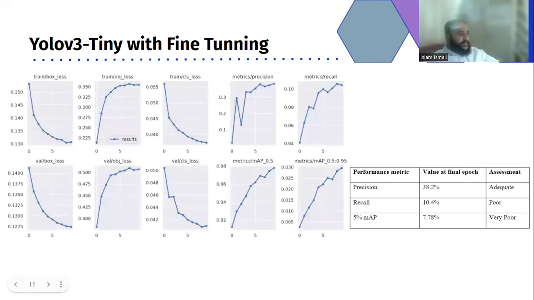Second model is YOLOv3 tiny with fine-tuning. As shown here in the graph, the loss functions for this model are similar to the previous YOLOv3 tiny without fine-tuning. The object loss increased with time, which means the model is not learning regarding object loss. The other functions, box loss and classification loss, decrease slowly. However, we can tell that the model performs better than the last version without fine-tuning.